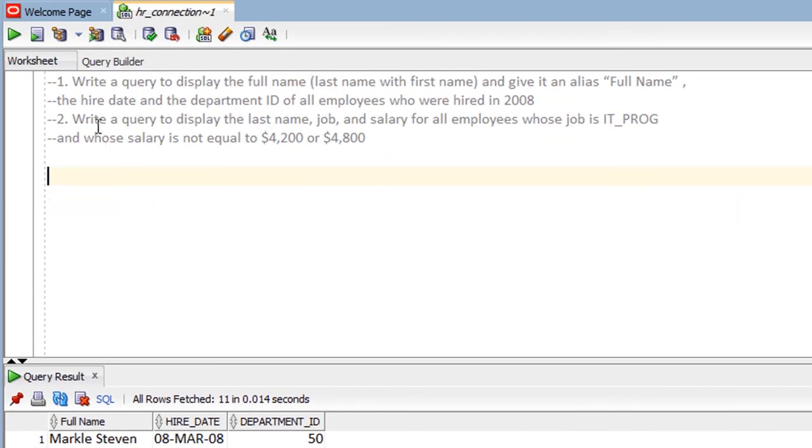In the second practice, write a query to display the last name, job ID, and salary for all employees whose job ID is IT_PROG and whose salary is not equal to 4,200 or 4,800. So let's simplify the query first.